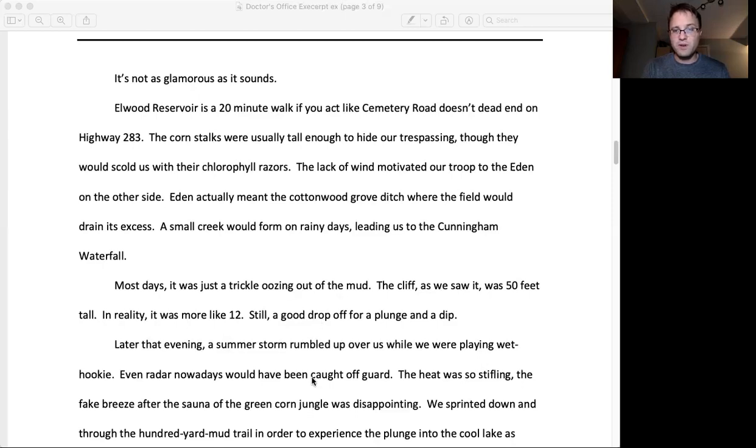The cliff, as we saw it, was 50 feet tall. In reality, it was more like 12. Still a good drop-off for a plunge and a dip. Later that evening, a storm rumbled up over us while we were playing wet hooky.